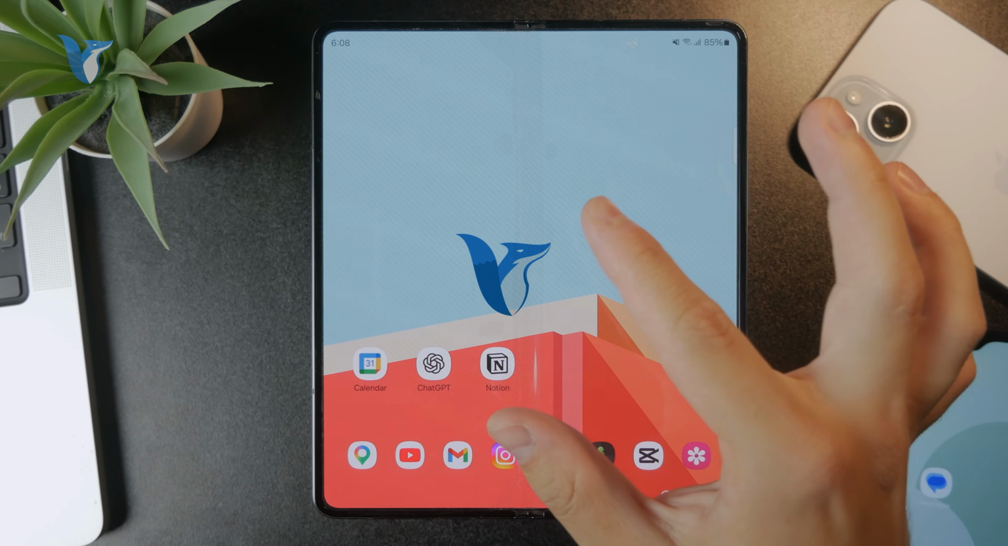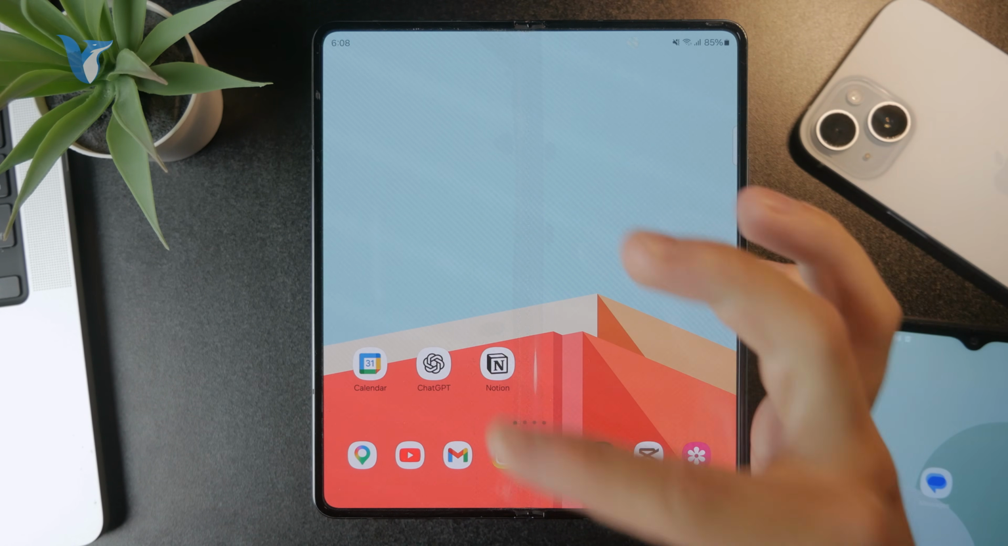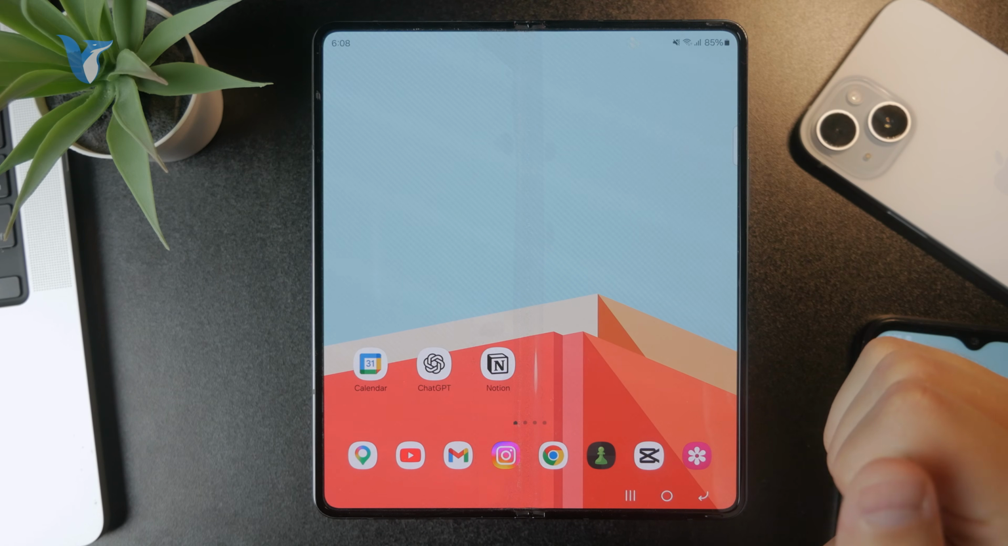Hey everyone, welcome back, and let me show you how you can update your Duolingo app on your Android phone.